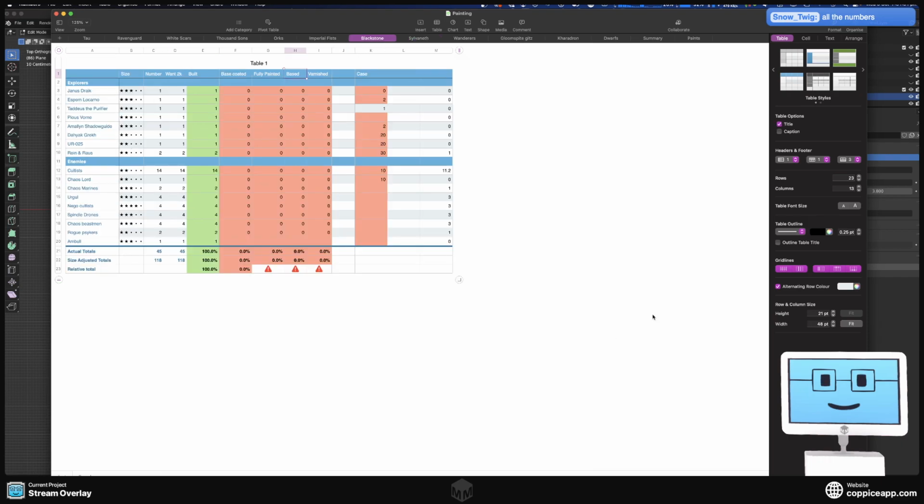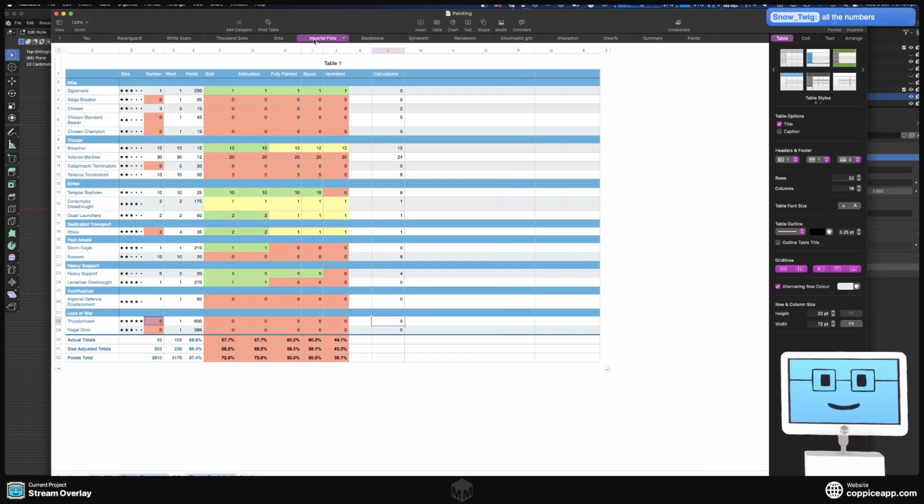I have Blackstone Fortress, which is completely unpainted. I have 30k Imperial Fists, so I have about 3,000 points of Imperial Fists. You can see there's a lot of gray because not much of it is painted. And this is a Heresy era Imperial Fists.